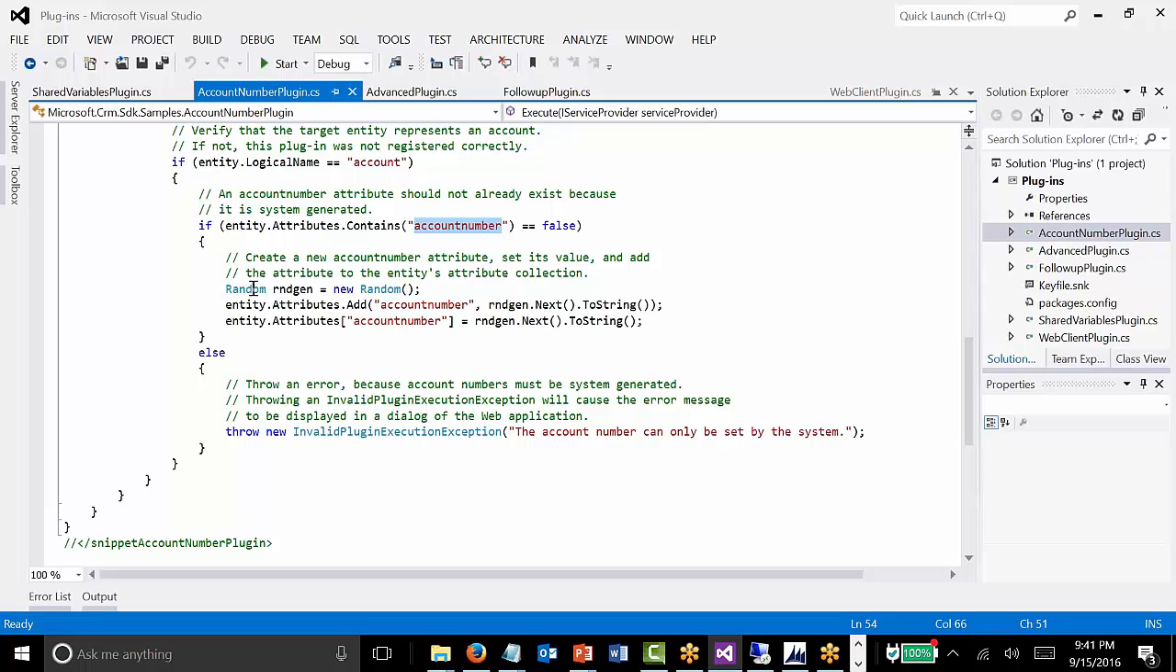If it is not there, then what we are going to do is generate a random number, and that value we assign here. Entity.Attributes of the schema name of the account number field, dot, the object of the Random class dot Next. It will give you a random number. This line is not executing, so this is the one that is working. Ideally both should work. Entity.Attributes.Add account number comma whatever value you are going to give. That is not working.